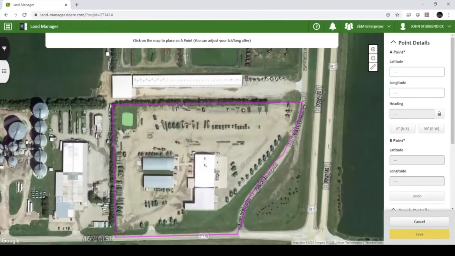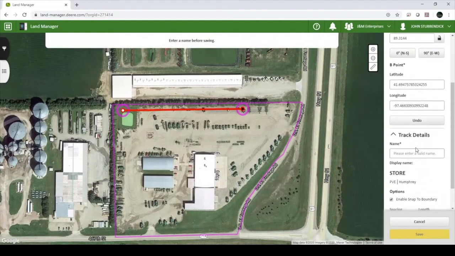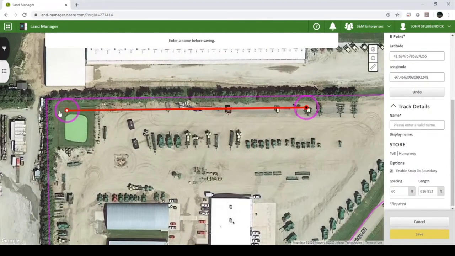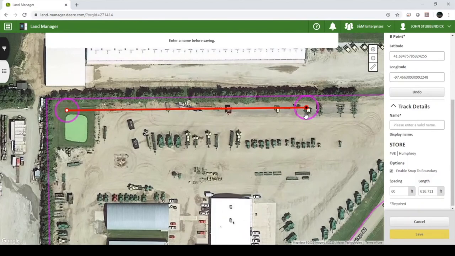Here you will be able to draw a guidance line. You will notice that on the right-hand side, Enable Snap to Boundary is checked by default. This will ensure that your line is an equal distance from the boundary on both ends. If you would like to draw your line with any degree, you can uncheck that box and you will be able to rotate your line.